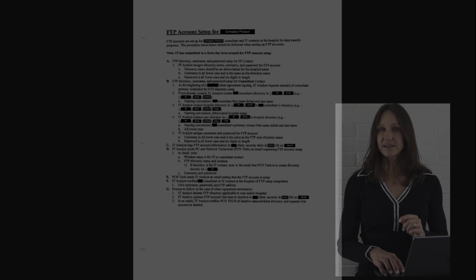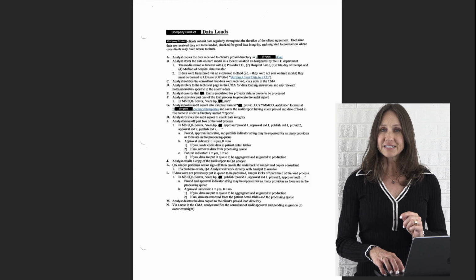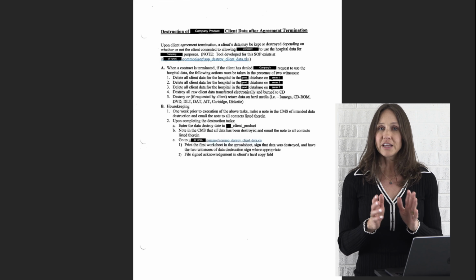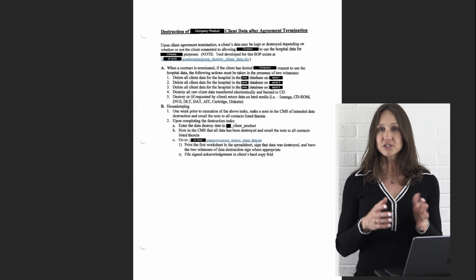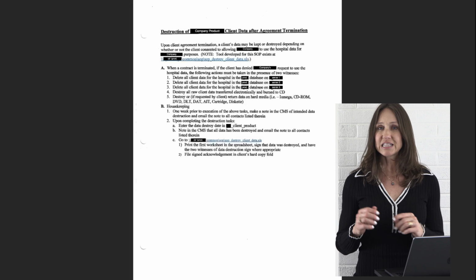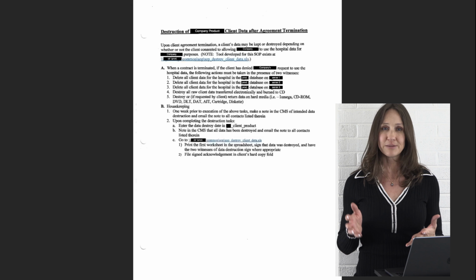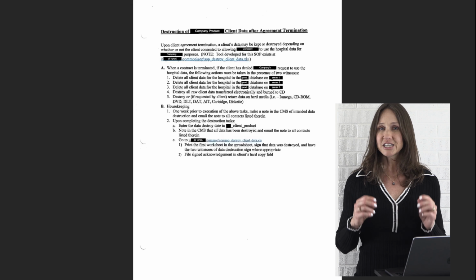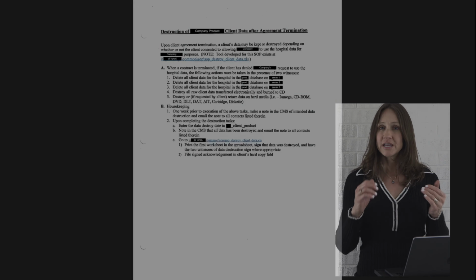Then, in my next sample of work, I have a few standard operating procedures, one for FTP account setup, another for client data loads, and another for destruction of client data. While the standard operating procedure that I am showing here is somewhat out of date, so it will reference some old technology or old way of doing things. For example, in general, I do not store hard copy records anymore, only soft copy records. The overall flow is a good representation of the typical standard operating procedure that you can expect from me.